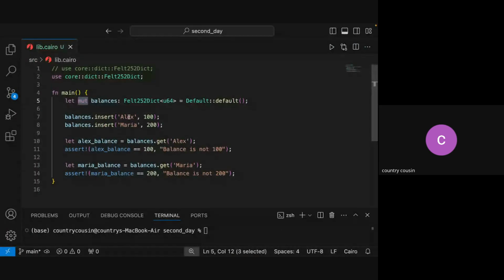We are inserting Alex. His balance is 100. So we can make it 1,000. Let's make him rich. Maria has 2,000. Now here we are trying to get the balance of Alex. Who can tell me the data type that we have here, please? Can anybody help us? What is this data type, the Alex we have here? Okay, it's short string. Thank you. Yes, but strictly speaking, it is what? Short strings. I hope we remember.